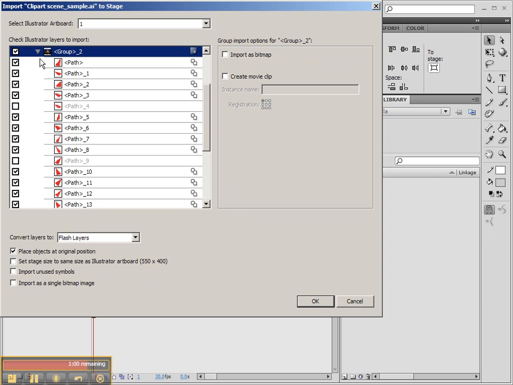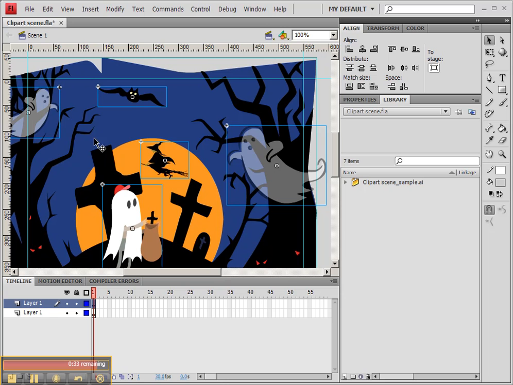So I don't really have to make a symbol of everything, but it's really powerful what you can do when you import this stuff. Now, you could choose other settings, but be aware that you don't really want to do that unless it's for special needs. And you'll see that you can set the stage to the same size as your Illustrator artboard if it is a different size file, but of course, since we made ours at 550 by 400, we're good to go.